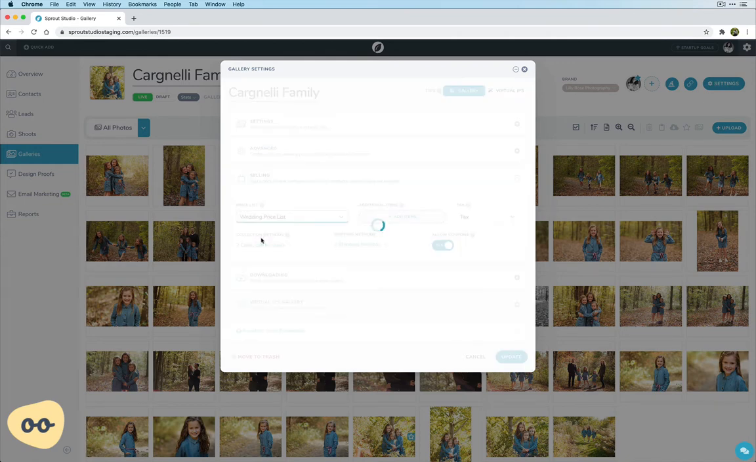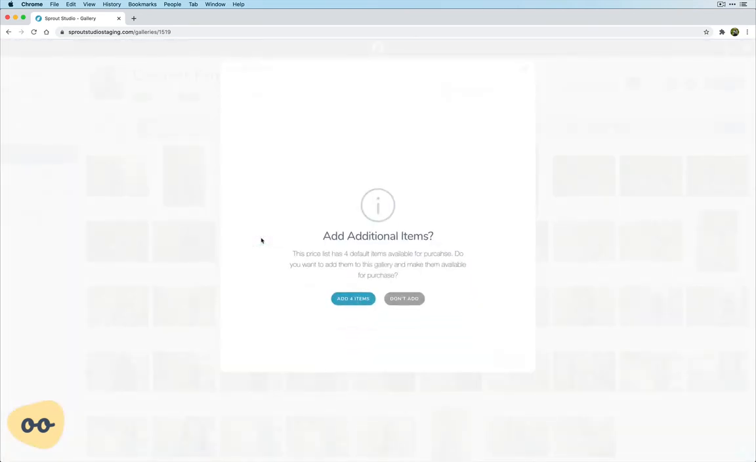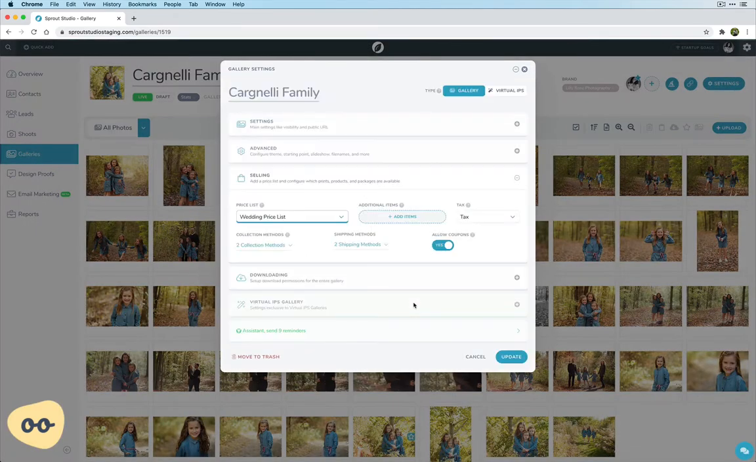The first thing I'm going to do is choose which price list I want to use. So we're going to use my wedding price list. Now this is going to ask me if I want to add any of the default items that I've already set up in my price list. We're going to leave that for now. I'm going to not add those because that's a whole other can of worms to get into. So I'm going to click don't add. And of course, if I want to manually add any items here, so if I want to give the option of purchasing a portrait book or digital downloads or anything like that, I can do that right there.